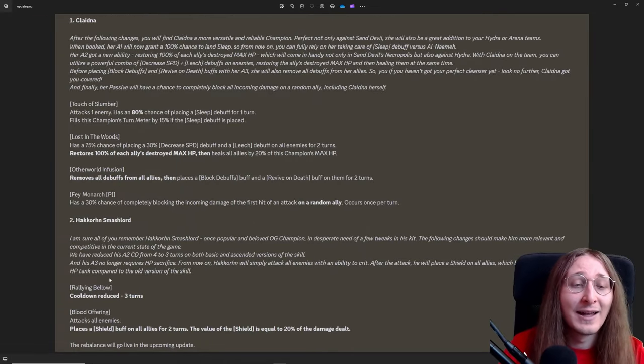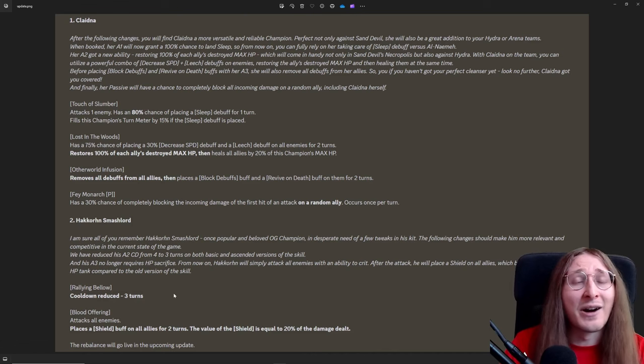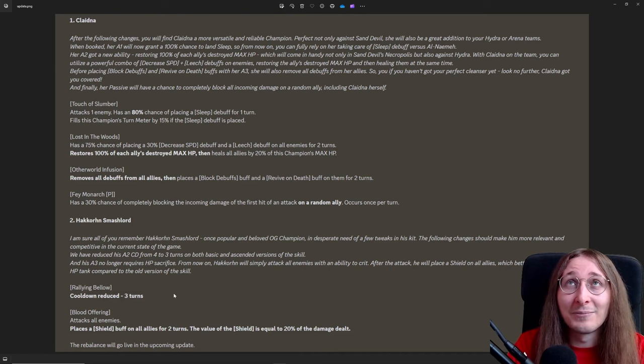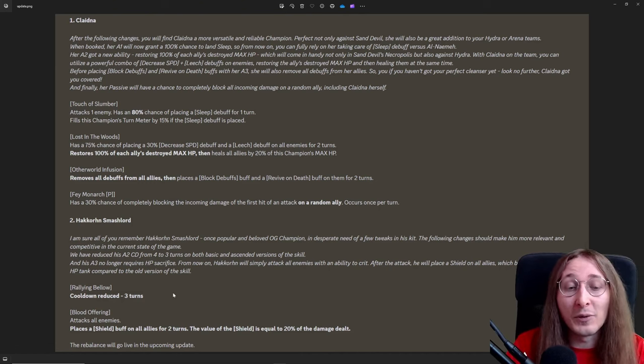Okay, so A2 is just one turn cooldown reduction. Maybe it will help somebody on some Hydra rotating the cooldown so that you can get it back in time for Hydra debuffs. Maybe it can be useful there, or some other boss, maybe Magma Dragon if you're early on in the game. And then the A3 attacks all enemies, places a shield buff on allies.